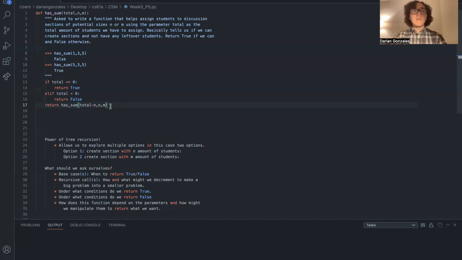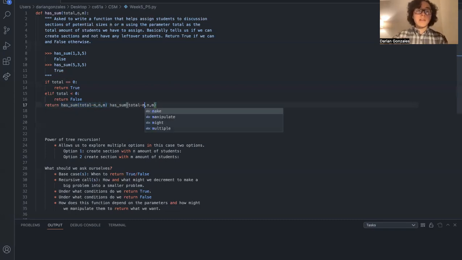But this recursive call only takes care of half of our options, because we also want to have the option of creating a discussion section of size m. So how do we do that? It's going to be in a similar way, except this time we're going to want to subtract m from our total, since we want to represent the case where we are able to create a section of size m.